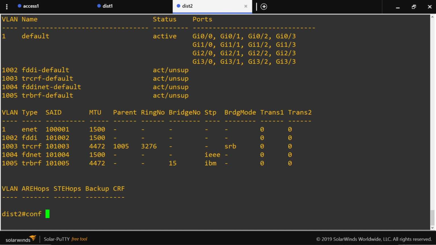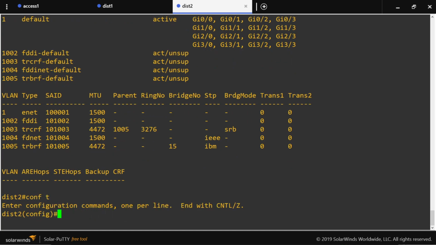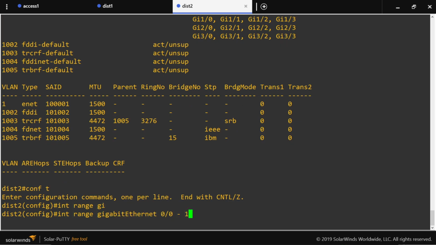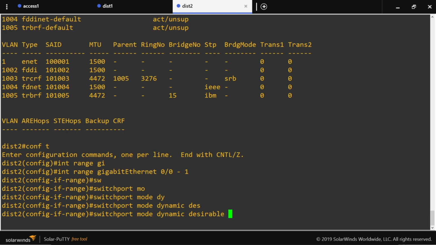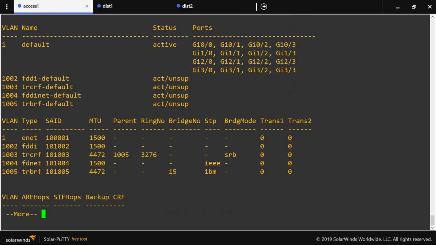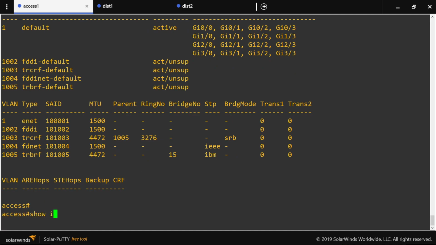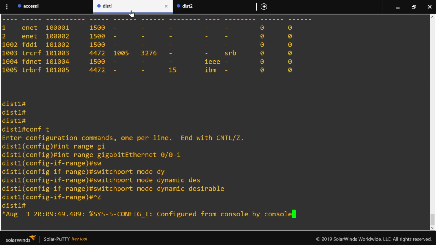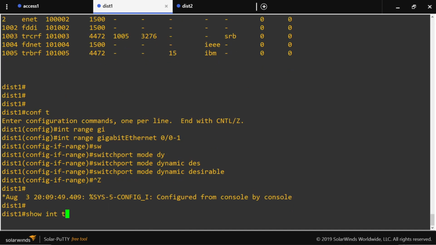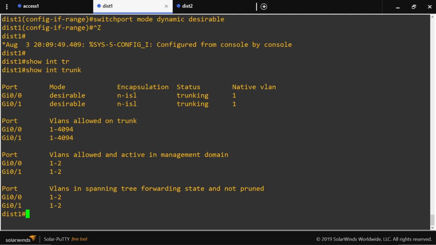Let's do this in the other distribution switch. Interface range. Remember to use range to be able to configure several interfaces at the same time. 0 to 1. Switchport mode dynamic desirable, and the trunk should come up. Show interface trunk. Notice that on this side of the trunk I have auto and it is trunking now. Why? Because the other side was set up as desirable.